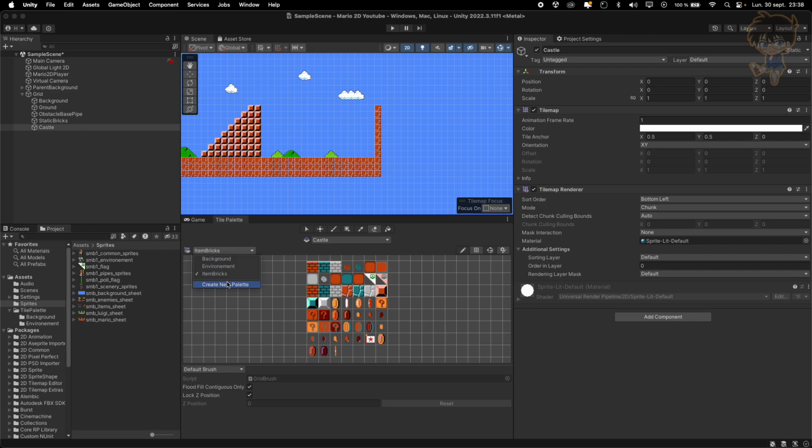And what we need to create, let's create a tile map. Let's create environment 2, like this.